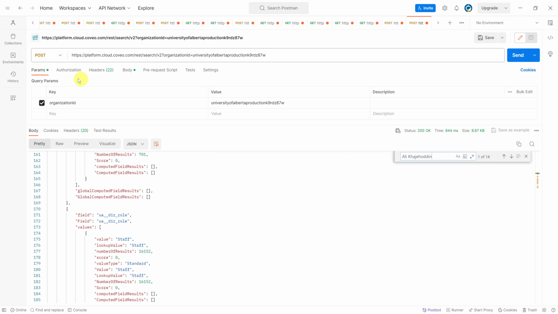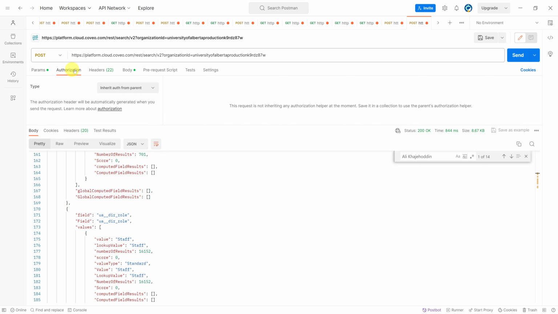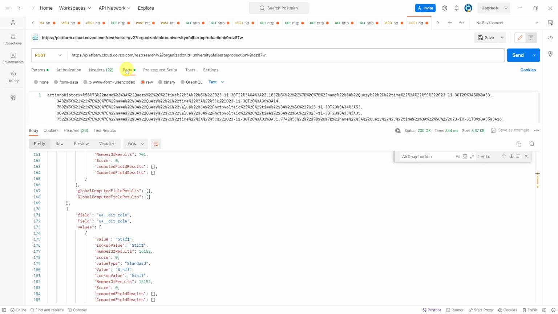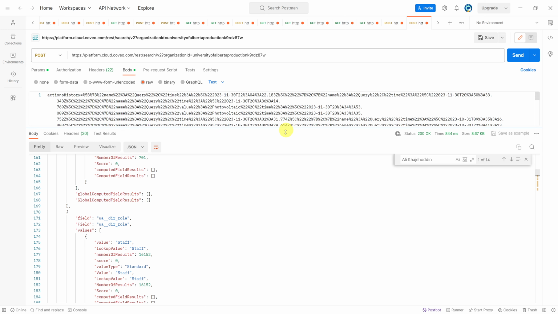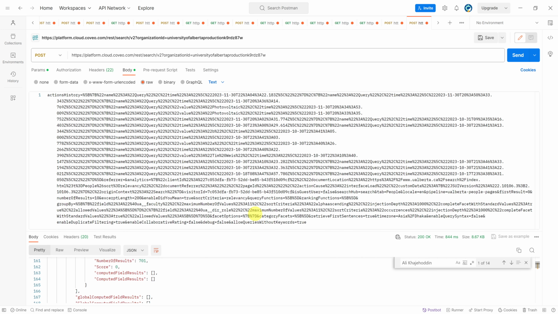For this I will observe the parameters. Is there any way to give a parameter? No way. Okay, come here: parameter, then authorization, then header, then body. This is the body. I have already observed this body, and I found there is a parameter which is changing, and by changing that parameter we can web scrape about 5,000 pages at one time.